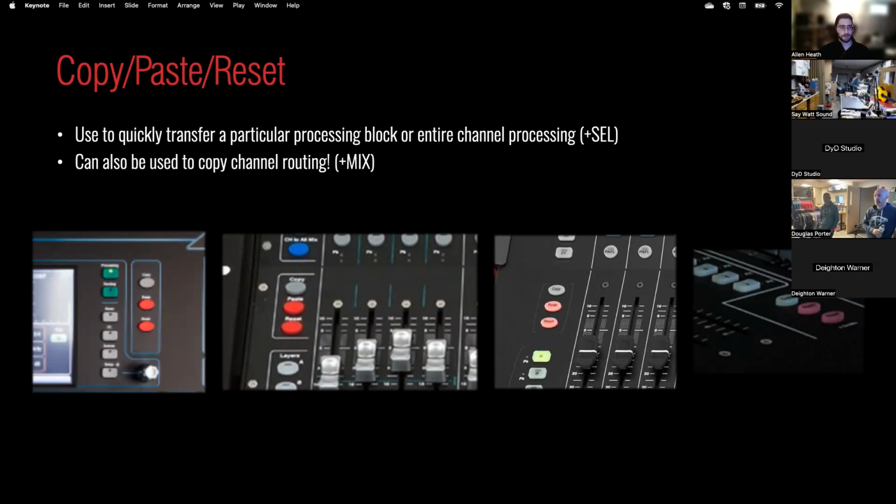I can't overstress the importance of these buttons, because you can use them to, say, copy just an EQ. If you go to the EQ and hold copy, tap the EQ, and then hold paste, you could paste it on as many EQs as you want and bring those settings over. If you hold copy, you can also just press the select key on a channel, and that will copy all of the processing on that channel, and then hold paste and press select on other channels, and you're quickly copying over the processing from that first channel to all these other ones.